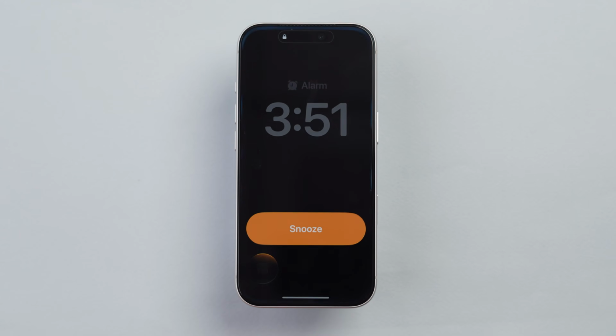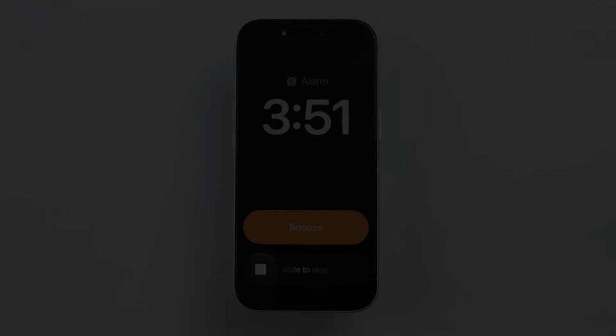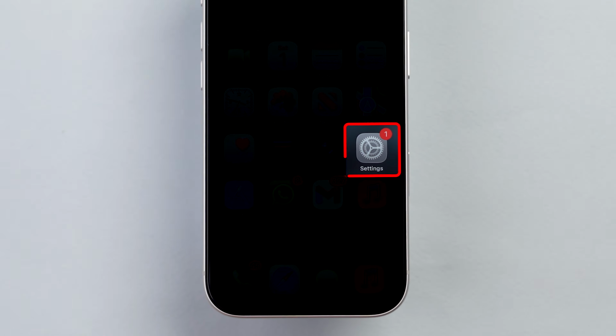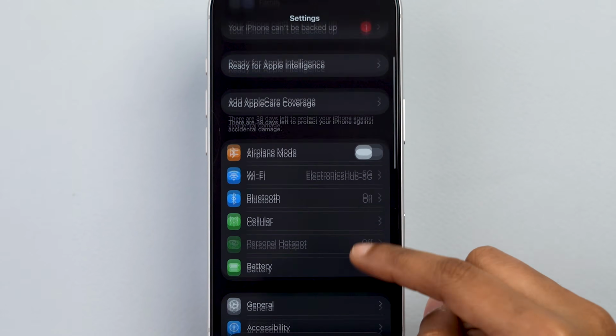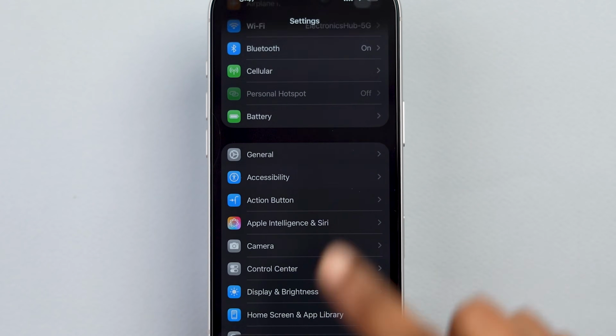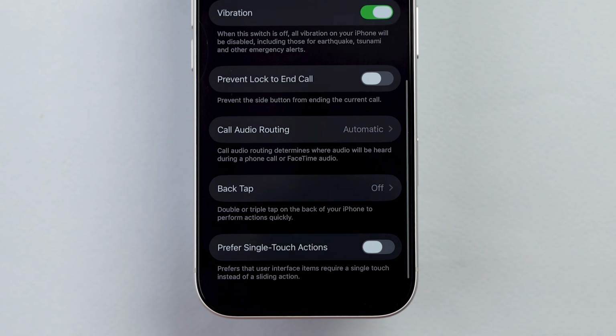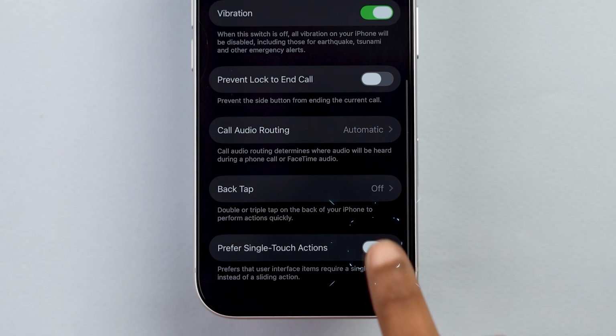Step 3. Slide to Stop Alarm. The new Slide to Stop animation feels smoother, but if you prefer a simple tap, go to Settings on your device. Then scroll down and click on Accessibility. Again, scroll down and click on Touch option. Toggle on Prefer Single Touch Actions.